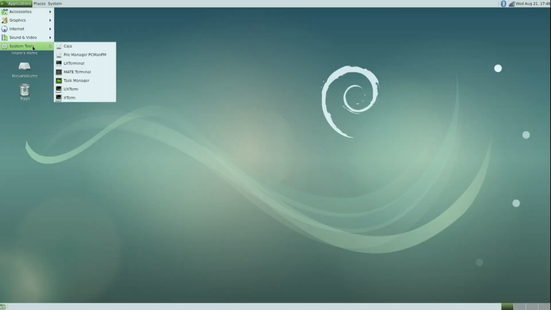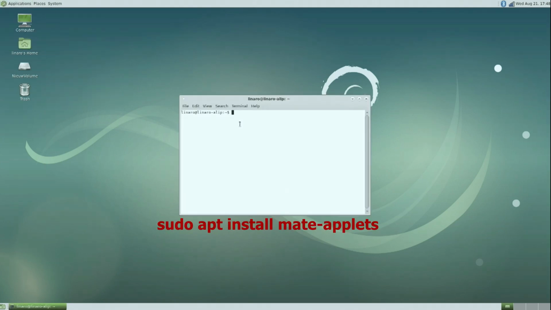So in my last video I've shown you how to install the taskbar applets in XFCE. Now we are going to do the same in MATE. So for that we type in sudo apt install mate-applets.